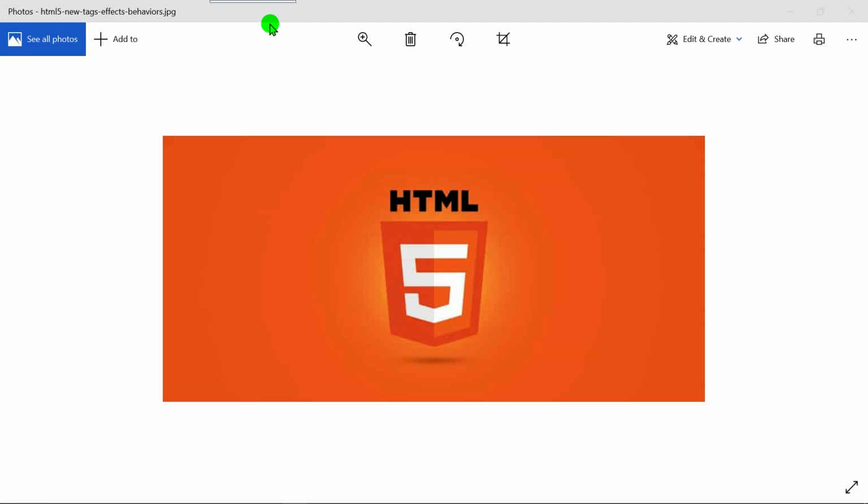HTML semantic elements. What are semantic elements? A semantic element clearly describes its meaning to both the browser and the developer.